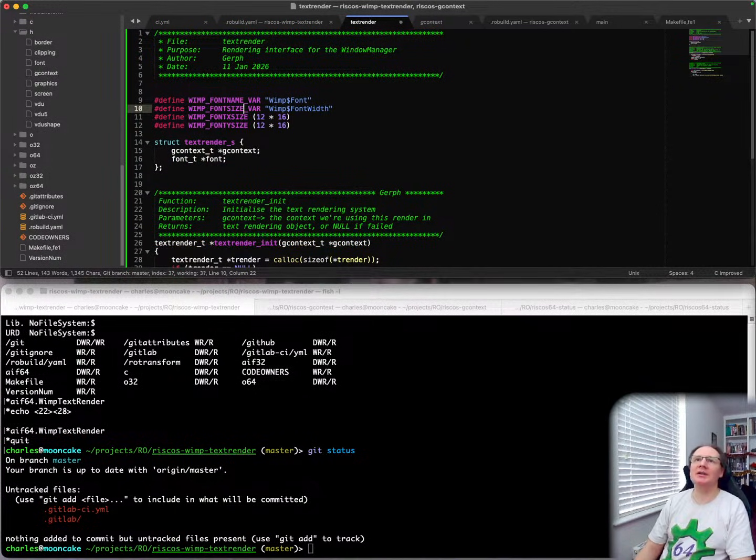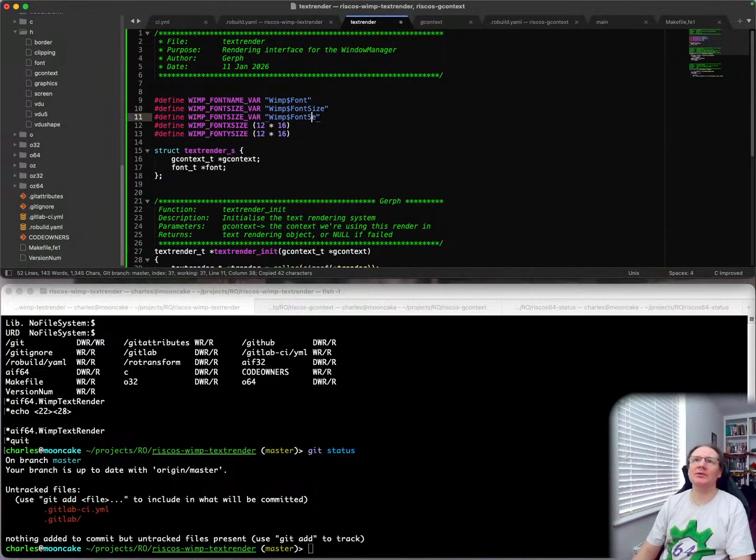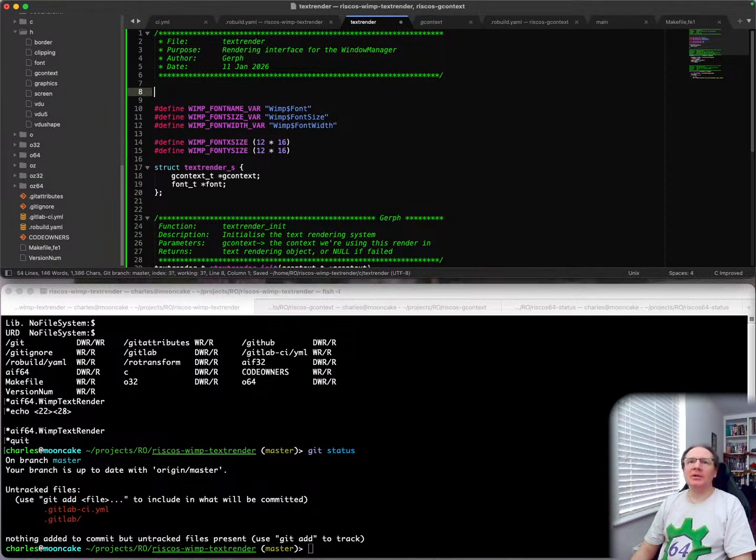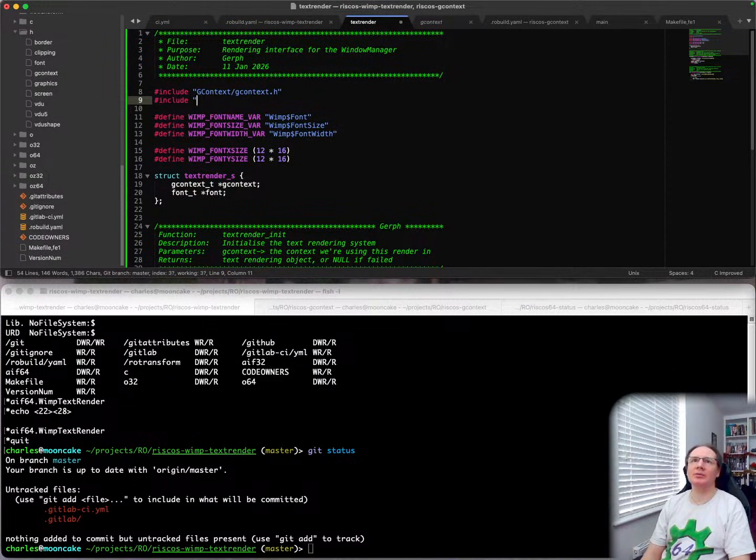Size var is size. I pressed the wrong button again. And font width is the other one. I probably want to include some headers here, don't we? So we want to include gcontext/gcontext.h, and we also want to include the text render header that we haven't created yet.